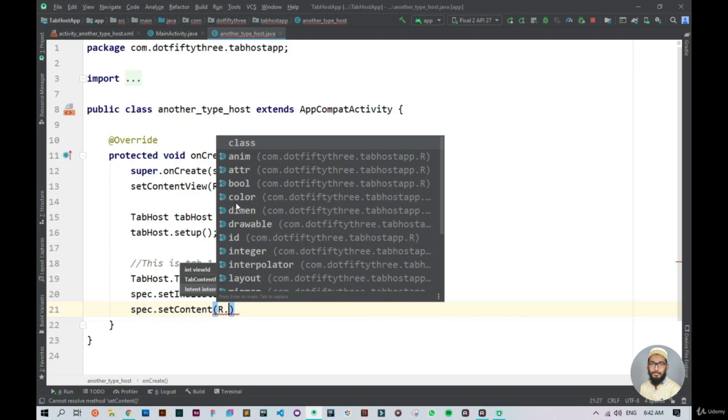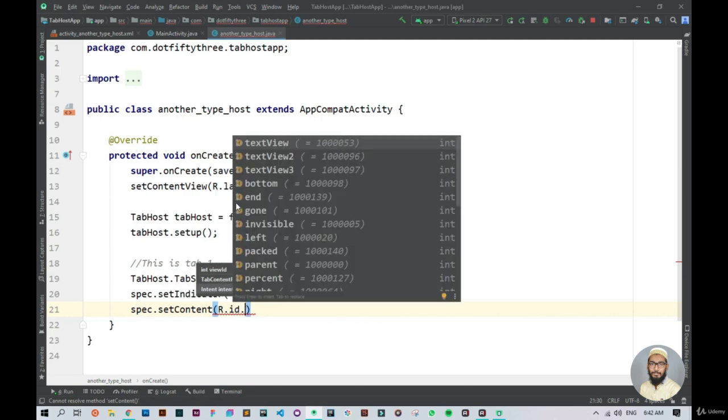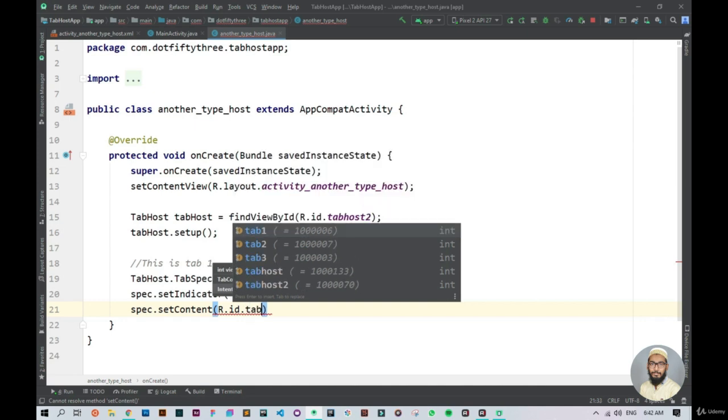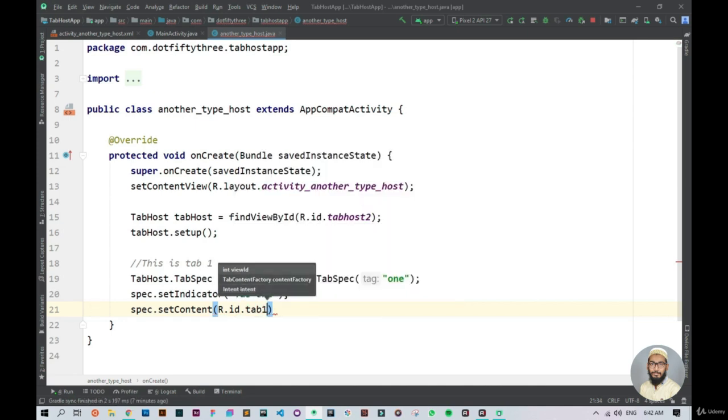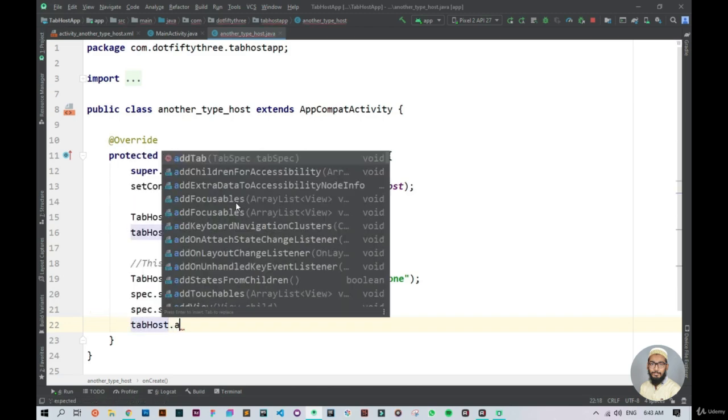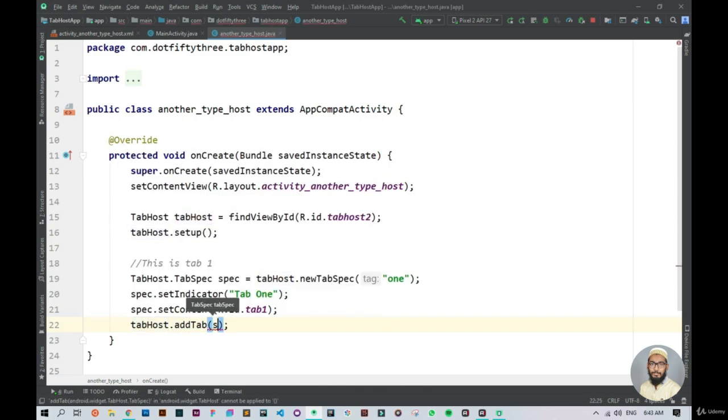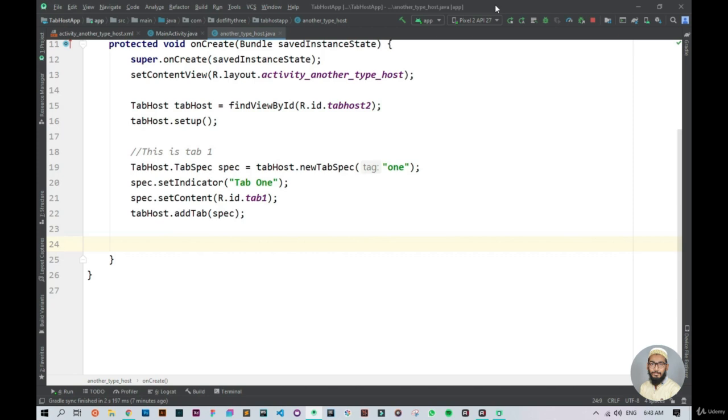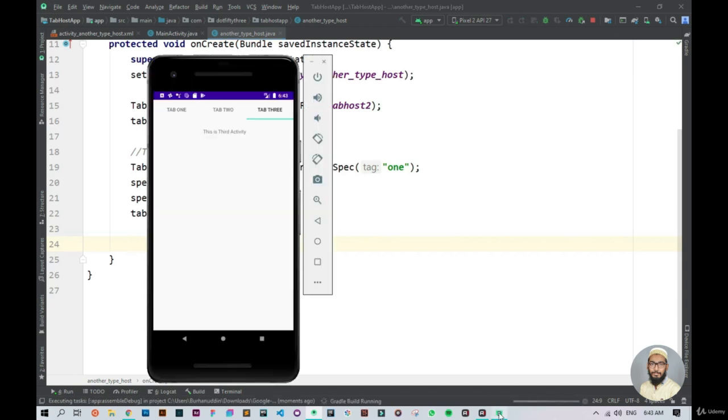So I'll say r.id, and now I'll say dot the ID of my first tab, that is tab 1, okay. I select it, and now as you can see, for setting the ID, we are going to actually use the set content method, which takes the parameter of integer type, okay. So now let's just add this tab to our TabHost layout, and for that simply say TabHost dot add tab, and then I'll simply pass the spec object here. So I'll say spec, okay. So now this tab is added to my TabHost layout. Now let's just run our application and see whether it is working or not.